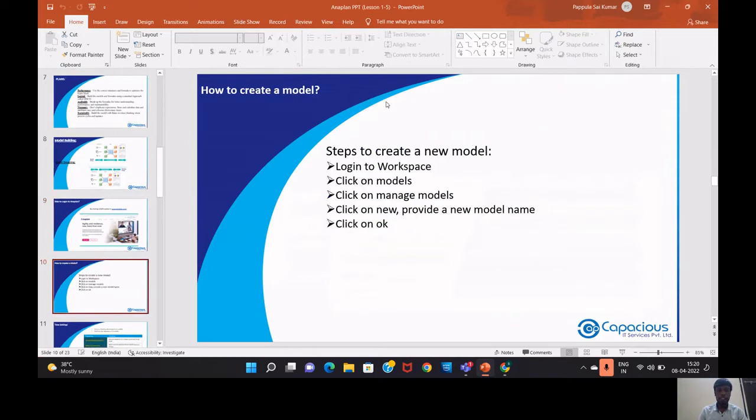Next, how to create a model. I will be showing practically. First, we should log in to the workspace. After that, click on models. After that, click on manage models. After that, we should click on new and provide a new model name. At last, we should click on OK.